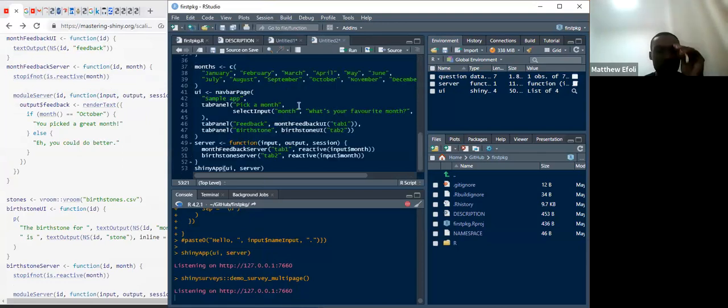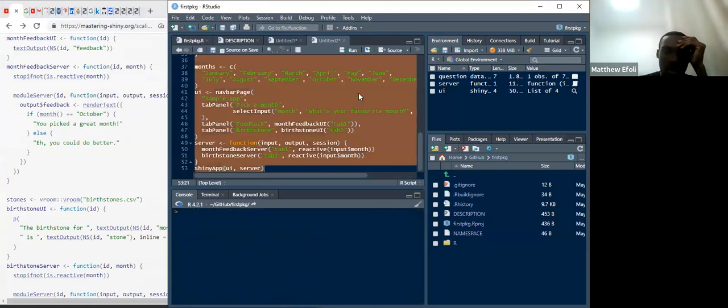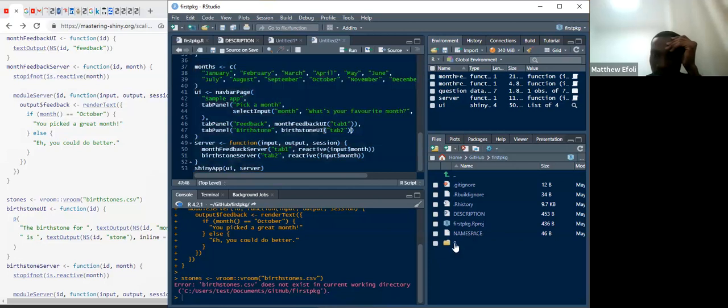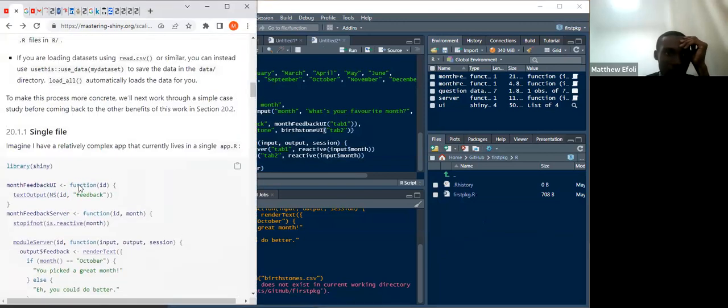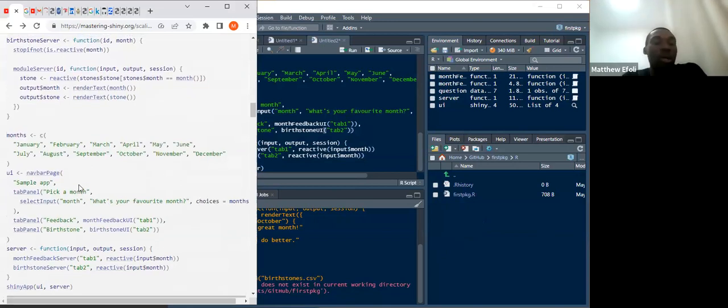Did I stop this last time? Okay, let's run this and see what happens. Now we have the challenge of binary stones. It's not here. For this, it's just a Shiny app to explain how packages work. So I need to get the data set in that folder so it would run.